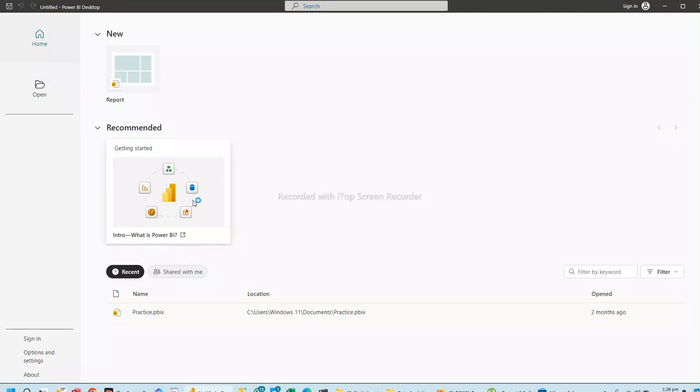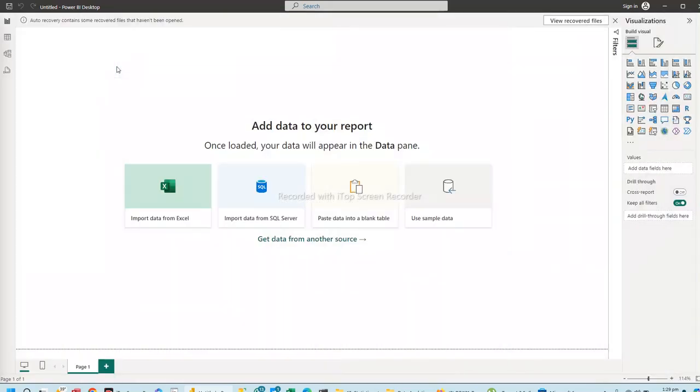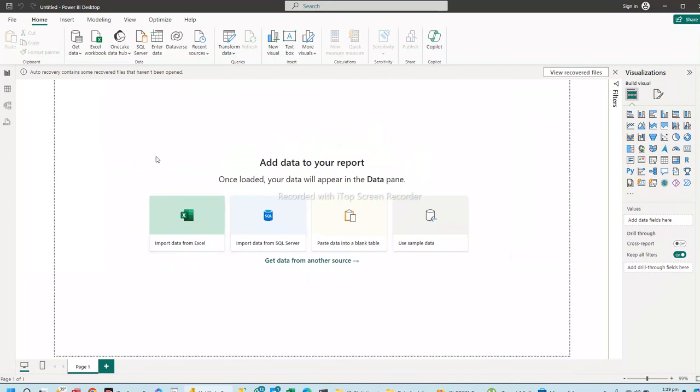Now clicking on this, sorry, that is the... now we will click on this. So here this is the data. Sorry, I was referring to Get data. You can import data from Excel, from SQL Server, paste data into a blank table, and use sample data.